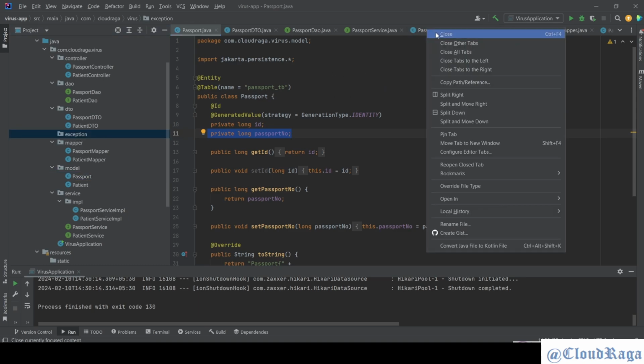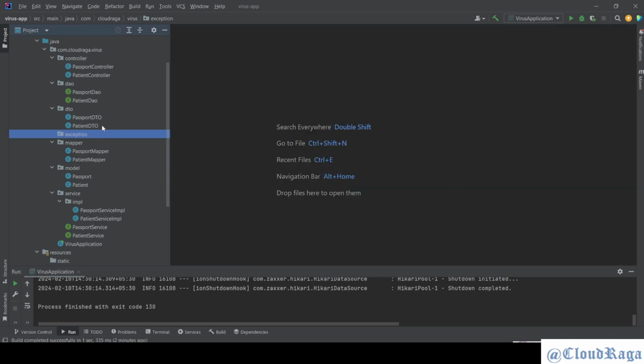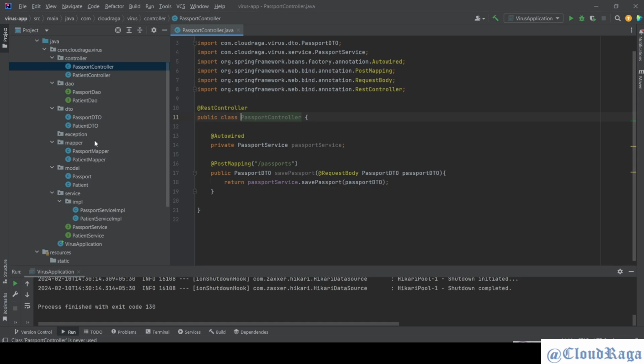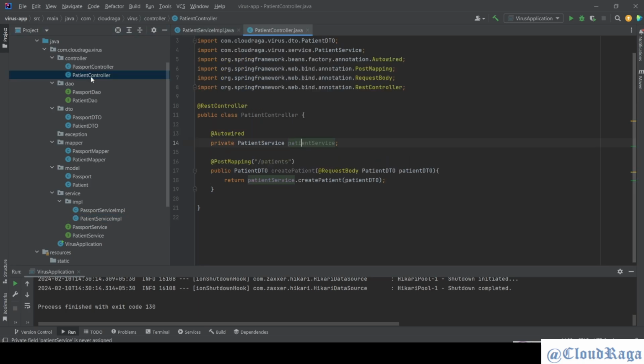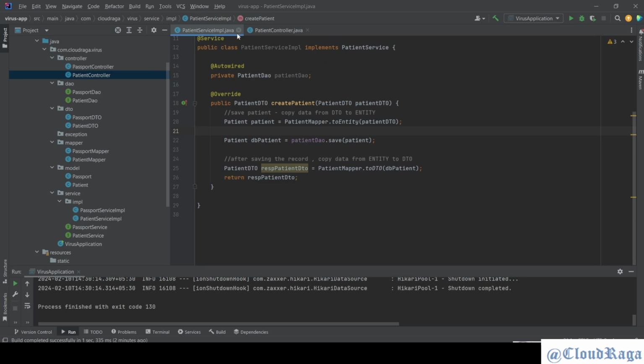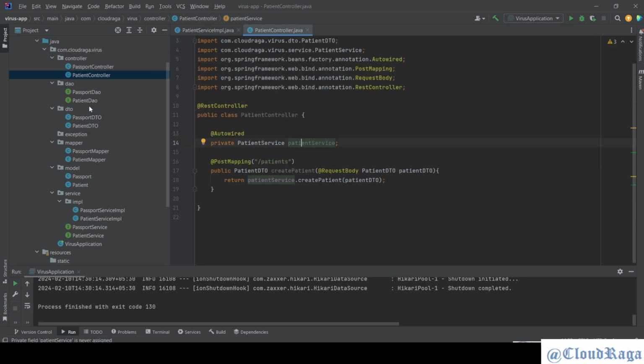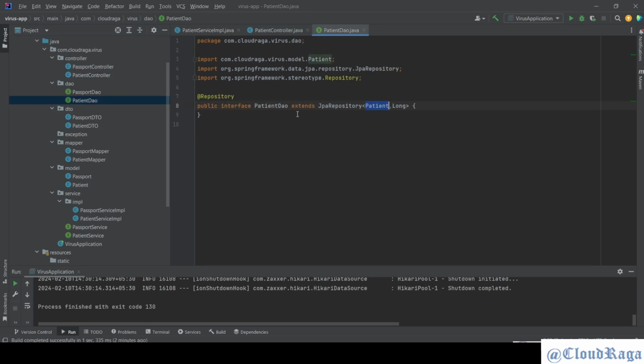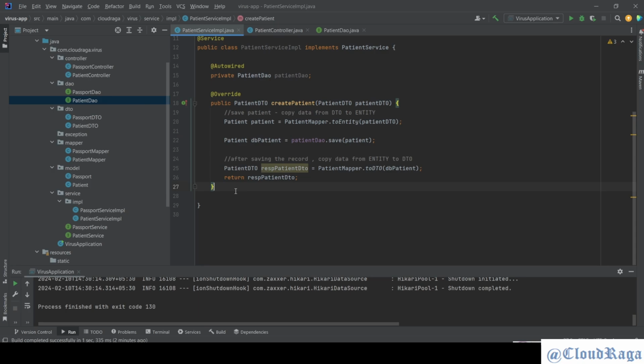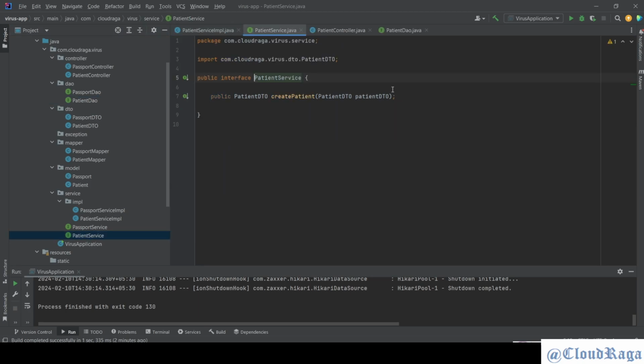Okay, so going back to patient, closing all the passport classes, coming to patient controller. The DAO layer is fine. We don't need anything here. It remains empty as of now. And here in the service layer of patient service, we need to add one more functionality, which is to return one object, right? So we will say get patient, not patients, just one patient.